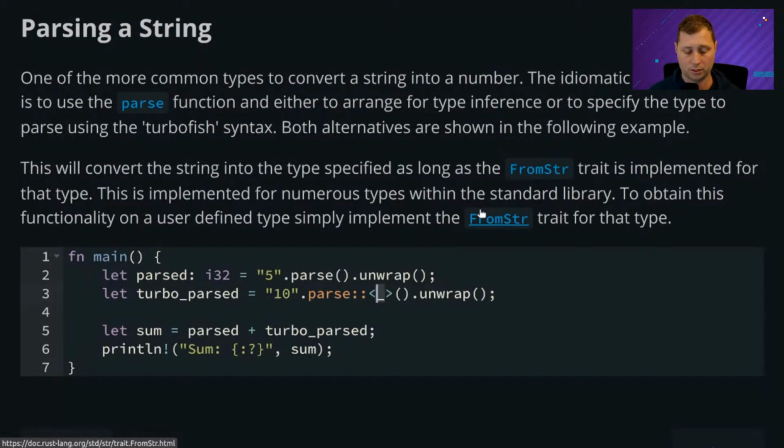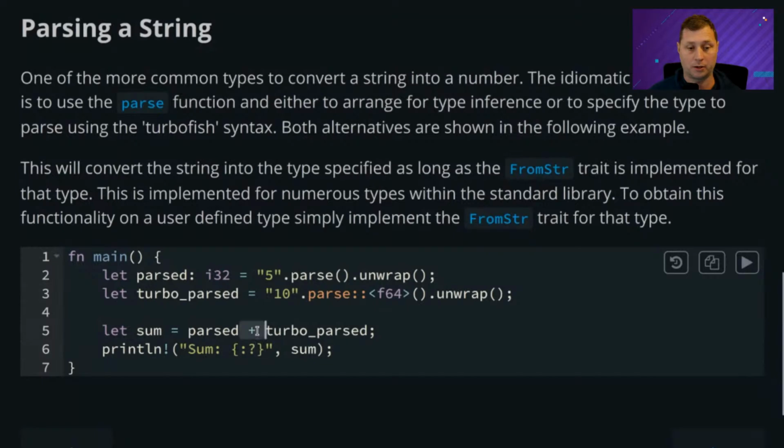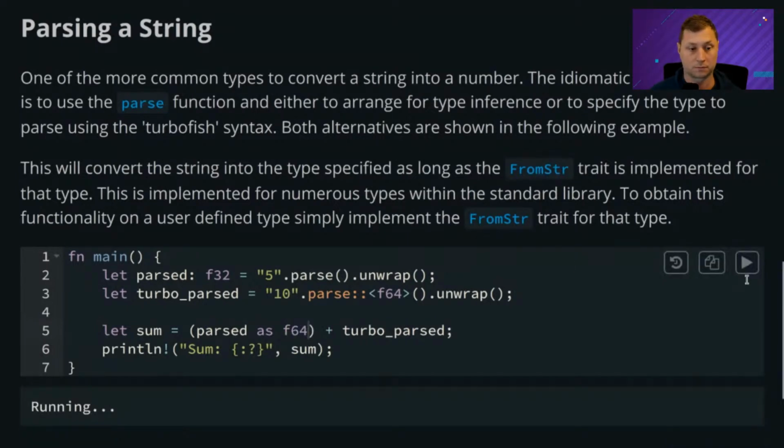So let's say that I wanted a floating point number, and I'll now get an error that we need to convert between, I'll just do that one, f32, between the two different types. And so I'll say that parsed actually needs to be as f64. And now I have an accurate sum.